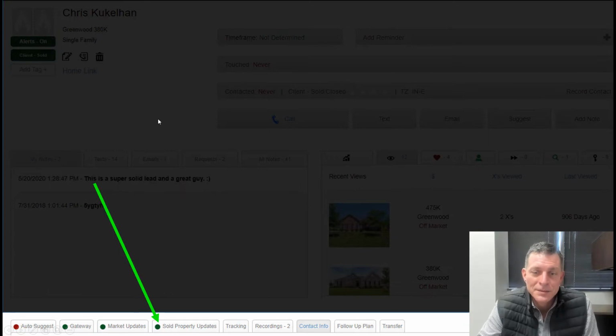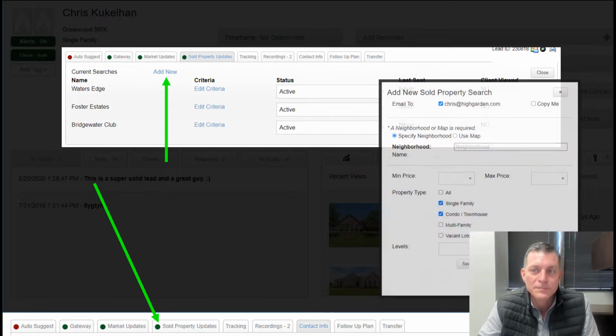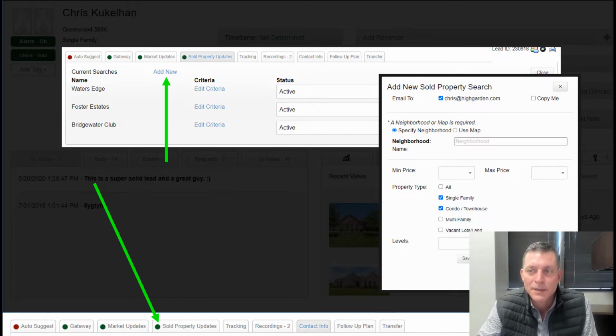What happens when you click this Sold Property Updates, it resembles how you would set up a market update. Same type of steps. You click add new, this little box pops up, and you're going to be able to select a neighborhood. You can type a neighborhood. If it auto-populates, that's great. If it doesn't, you'll want to use the map and draw around the neighborhood that you want to use in this specific update. Then you would name your update that neighborhood.